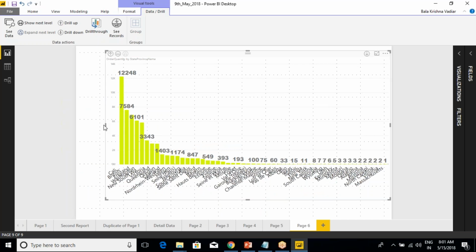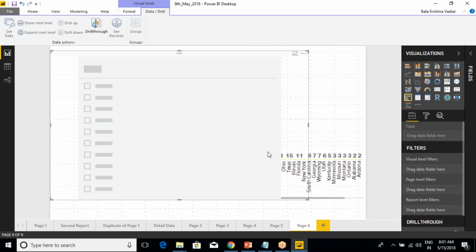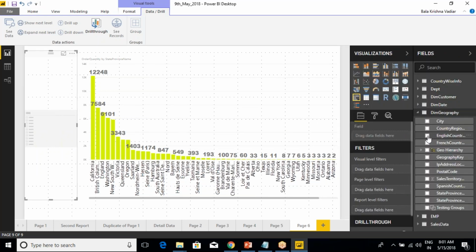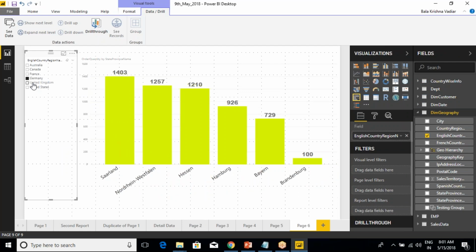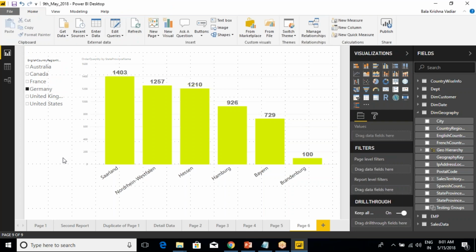Now see this one, because you have a huge number of cities and states. For example, how can I show you in a better way? Let me take one slicer with the field called countries. Select Germany. I don't know if it's visible or not. If it's not visible, just adjust a little bit.